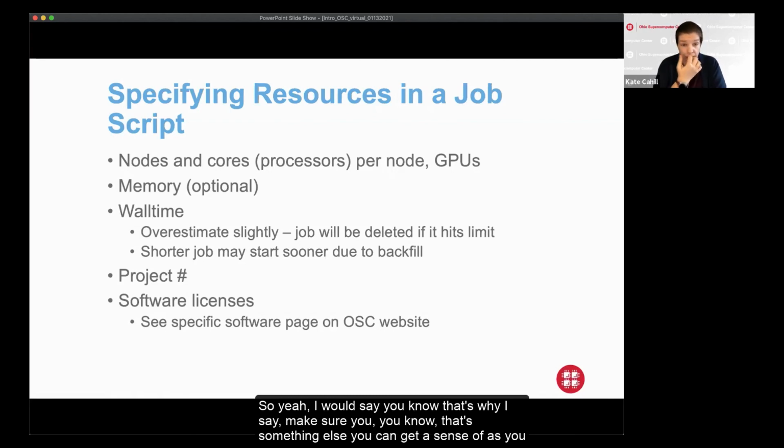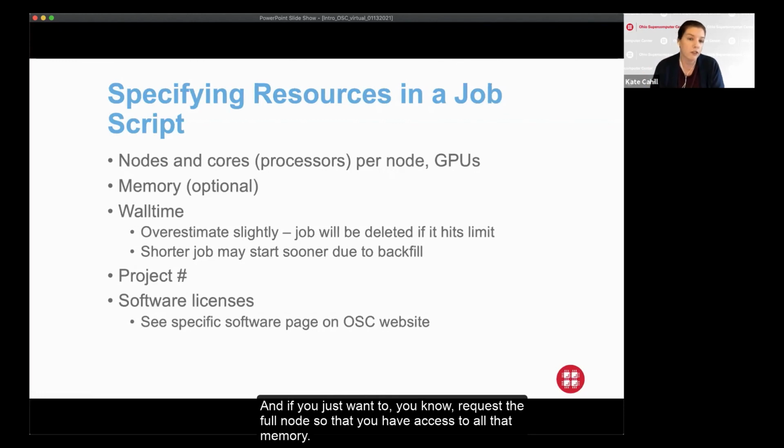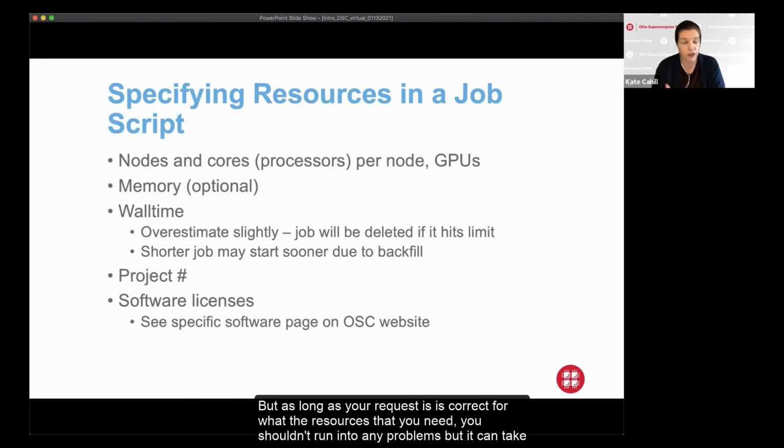So that's why I say make sure that's something else you can get a sense of as you run your jobs, is how much memory is necessary to run your job efficiently. And if you want to, just request the full node so that you have access to all that memory. But as long as your request is correct for the resources that you need, you shouldn't run into any problems. But it can take a little while to get that. It's a trial and error kind of process.